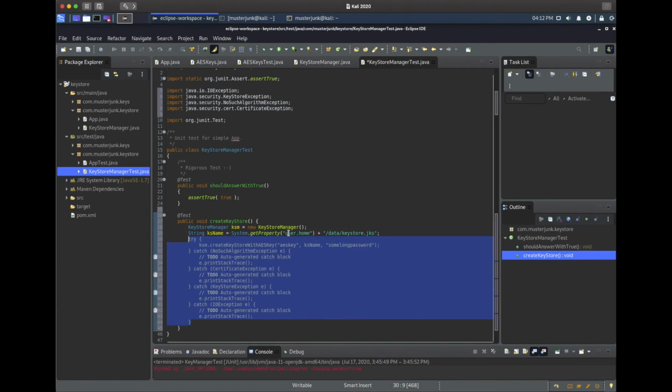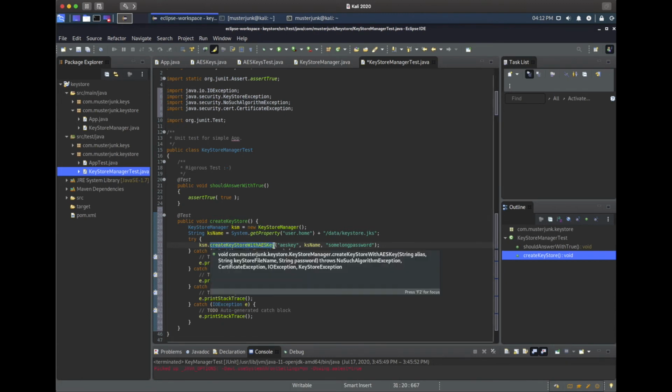Of course, you've got to try/catch in here because you've thrown a bunch of exceptions from the create method itself. And so we're just going to create an instance of the key store manager. We're going to use the system property to say, okay, let's start in my home directory, and then in a data directory, in a key store. We're going to use that as our file name, and then we're going to call the create method that we just wrote, createKeyStoreWithAESKey.